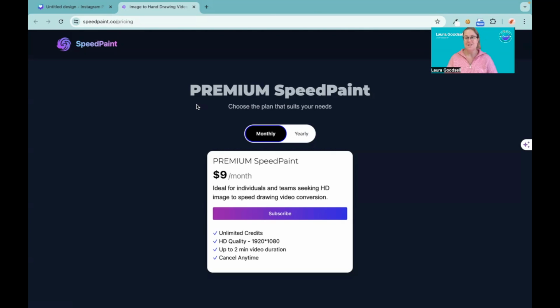So Speed Paint is a really good app. It has more features than Speed Painter, but Speed Painter is a free app that you can use straight away in Canva. Speed Paint is a paid monthly subscription. It's entirely up to you which one you go for. If you prefer to have the extra options, you want higher quality videos and you think you're going to use this feature quite a lot, go for the premium paid version, but otherwise stick to Speed Painter, which is the free one you can use within Canva.